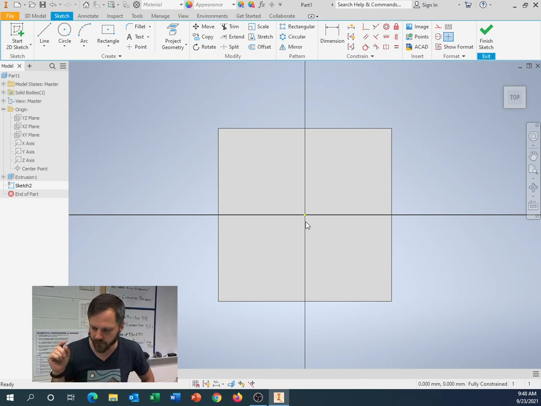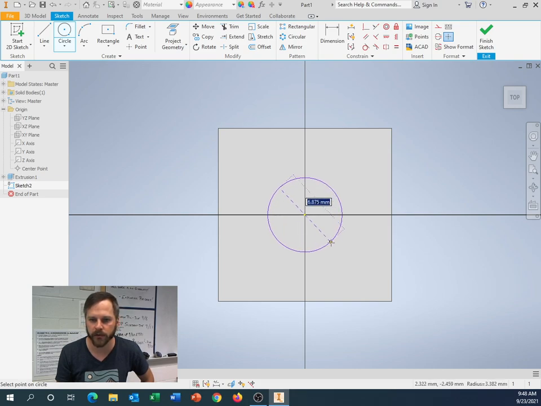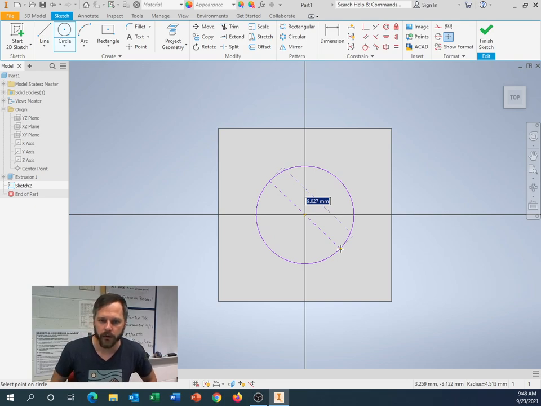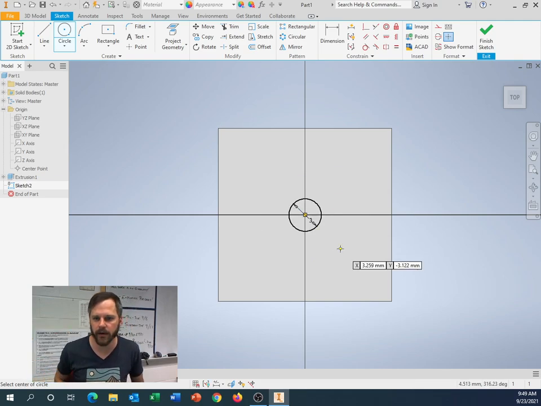That's excellent. So we're going to draw our 3 millimeter diameter circle. I'm going to go to my circle tool. Click it. The way the circle works is the first click is the center. So click once, let go, move the mouse, come over here. You can see before I click again, it says 9.027. I don't want that. I want 3. So I'm going to type 3 and hit enter. Now I have a 3 millimeter diameter circle. Excellent. All right, so I'm good with that.